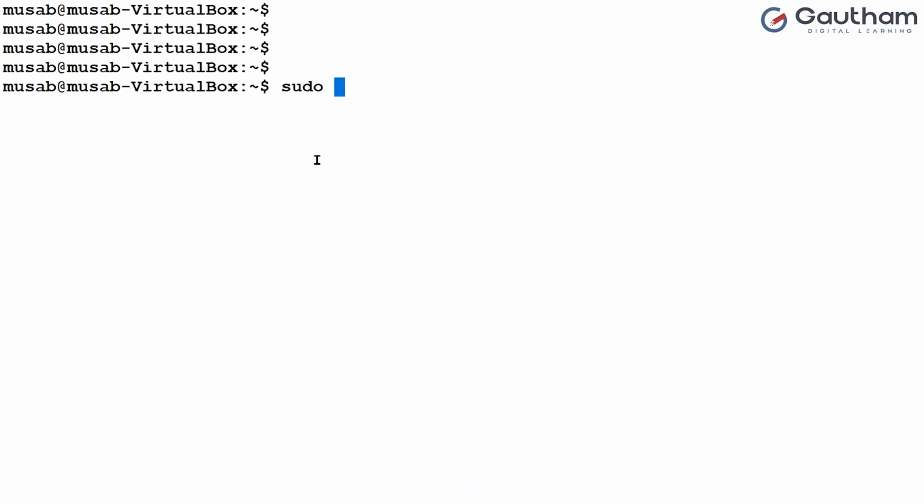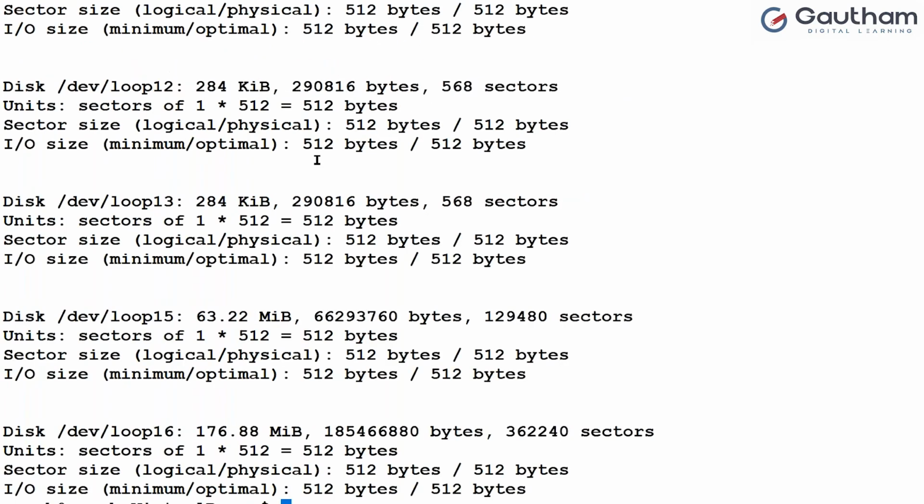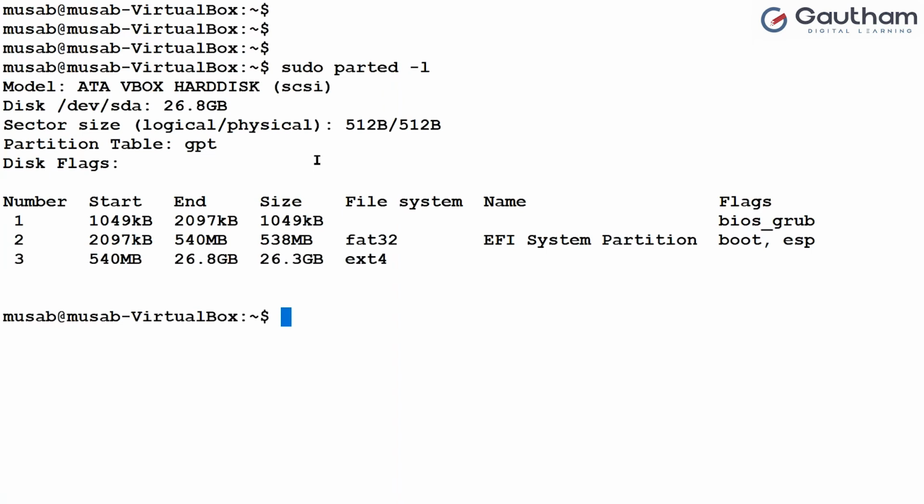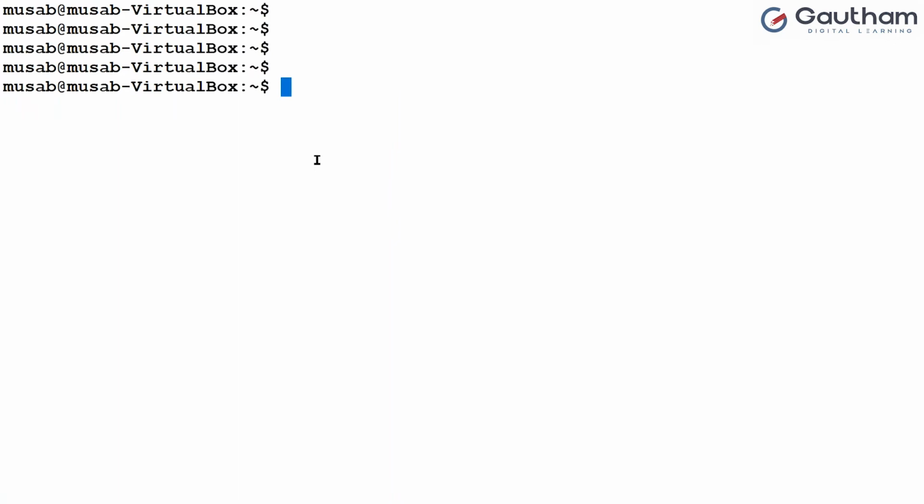See, with respect to sudo, you can run any command, but it will ask you to give the password of Musab. As I know the password, let me type the password so it will work. Now, let us say I don't want to use sudo all the time. I just wanted to run the command directly. So in that case, what I can do is switch myself into root.